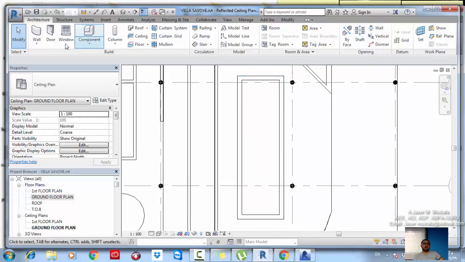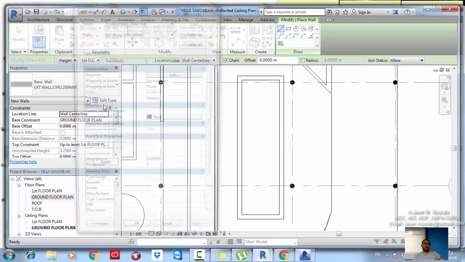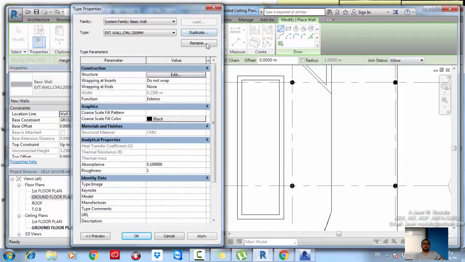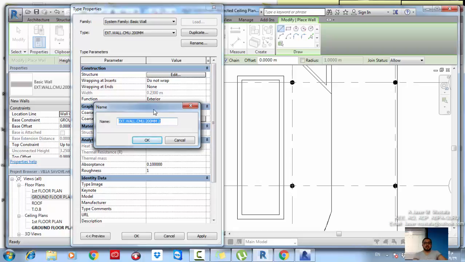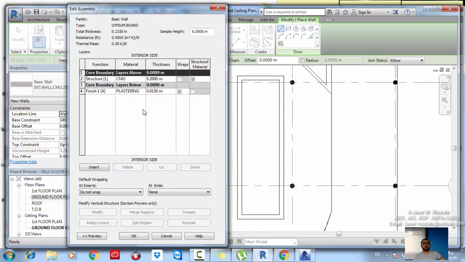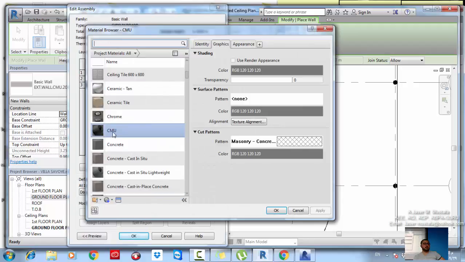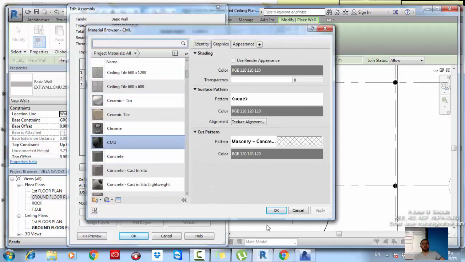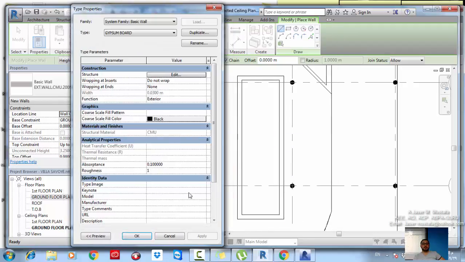Let's create a wall. Edit type, duplicate first. Let's name it gypsum board, for example. Okay. Then edit type, I will remove this one and I'm going to remove this one also. I'm going to make it 0.012, right? Or make it 0.03, for example, 2 layers. And from here you can add or create the material that you need. Fine. Click OK and then click OK.